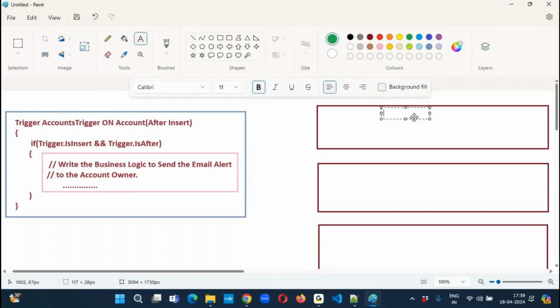Now I have a batch class, which is also called batch Apex. And I have a schedule class, schedule Apex. I have a Visualforce page.